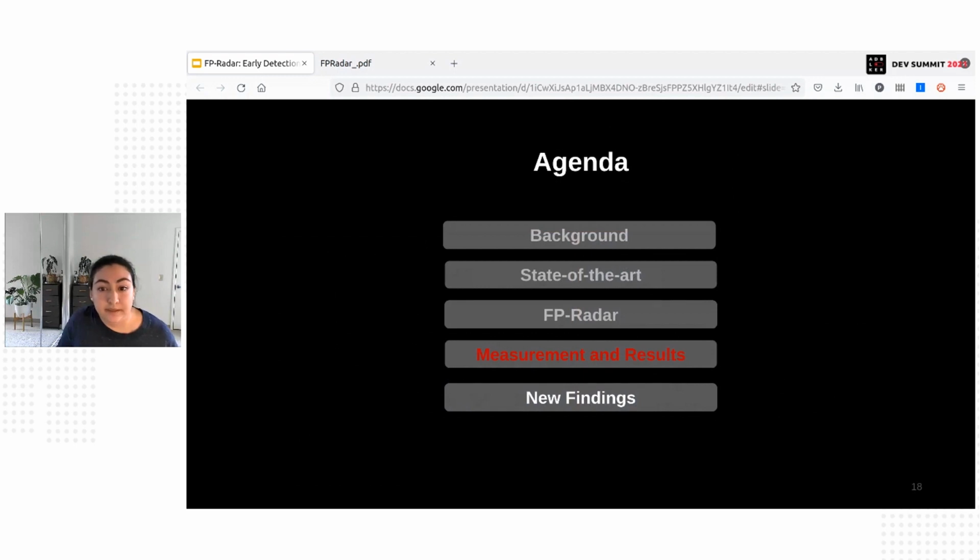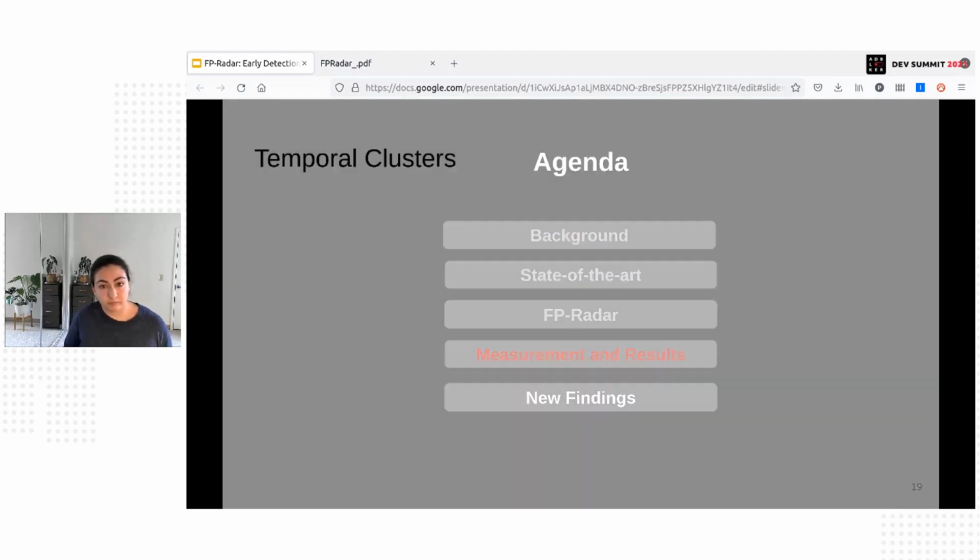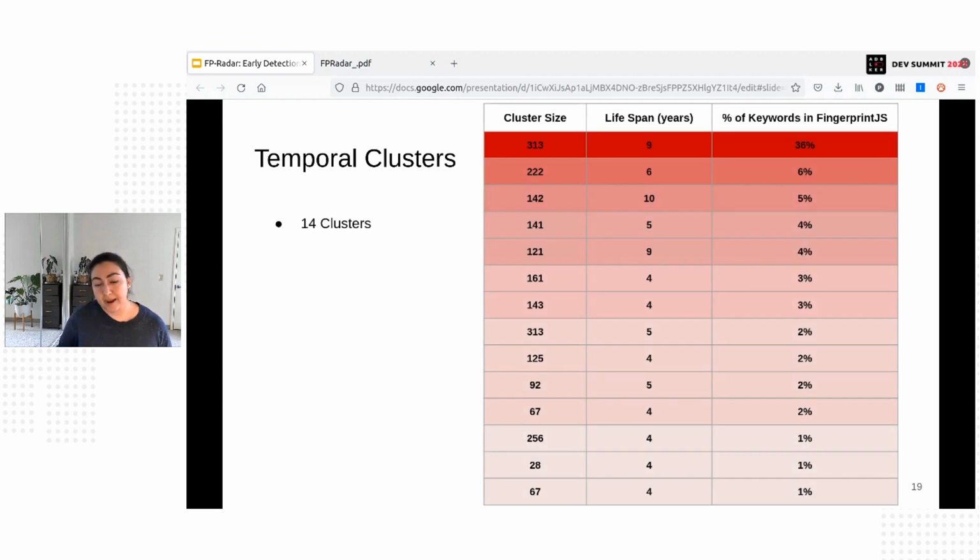Now let's take a look at our measurements and results. In total, we extract 14 temporal clusters. Each row of this table shows one temporal cluster. The number of keywords in each cluster, as well as the lengths of temporal clusters, are available in the first and second columns respectively. For example, the first row shows that one of our temporal clusters has 313 API keywords, and the lifespan, or the length, of this temporal cluster is 9 years.